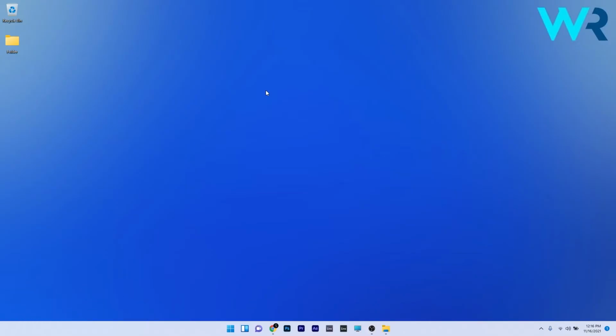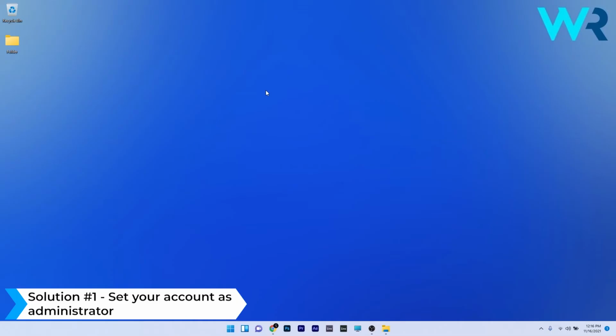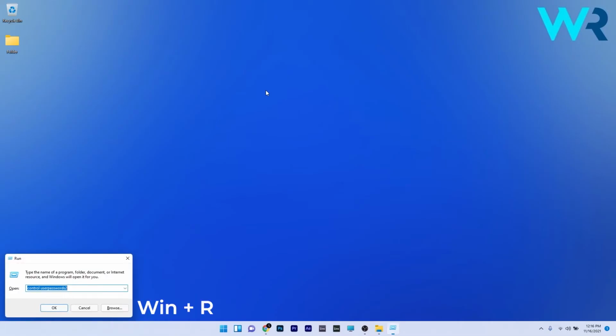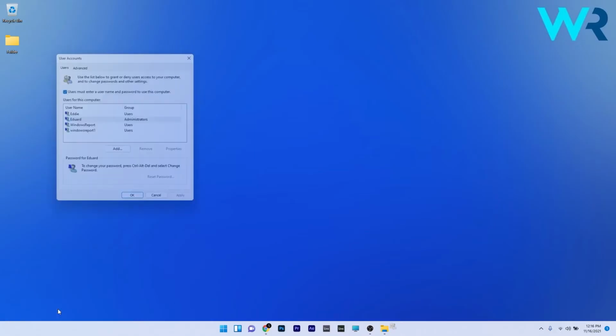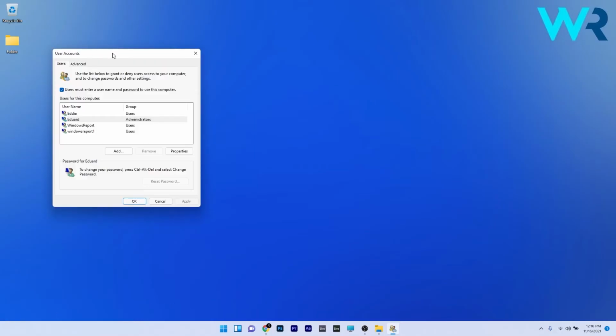The first solution that you should always take into consideration is to set your account as administrator. To do this, press the Windows plus R key to open the Run app and then type the following command: control userpasswords2, and simply press OK. As you can see, you have been taken to the user accounts window.